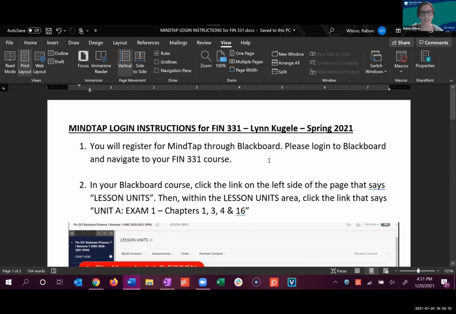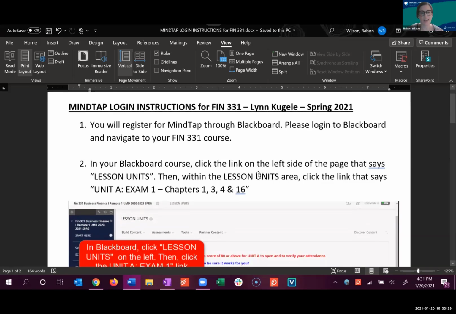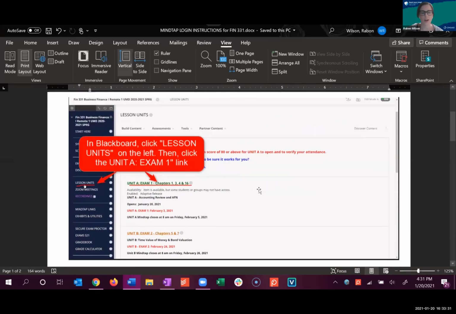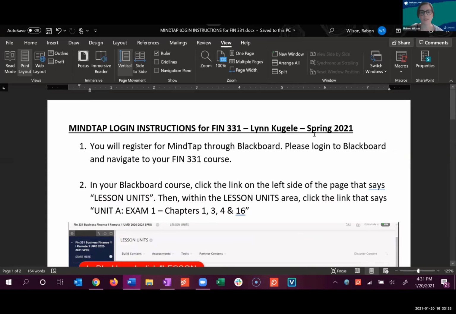I work for Cengage, and Cengage is a company that makes your textbook and your online homework system called Mindtap. So I want to show you just how to log into Mindtap through Blackboard. It can be a little bit confusing, so I made a guide that has these screenshots on it that'll kind of walk you exactly through the steps. And so your instructor has this guide. She'll share it with you. But if you want to go through the steps with me, feel free.